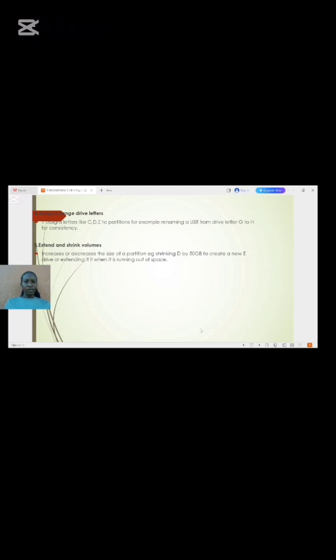Number 5 is extending and shrinking volumes. This increases and decreases the size of a partition, e.g. shrinking drive D by 50 GB to create a new E drive, or extending it when it's running out of space.